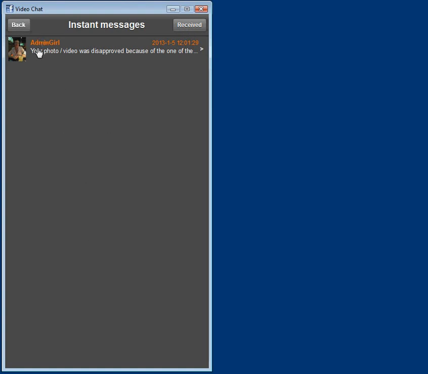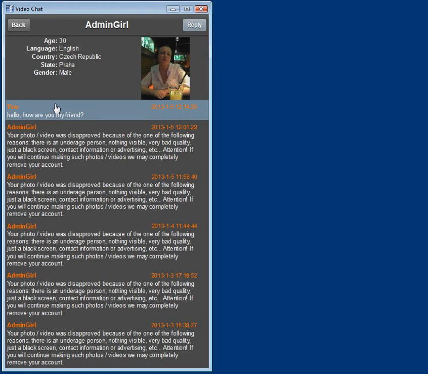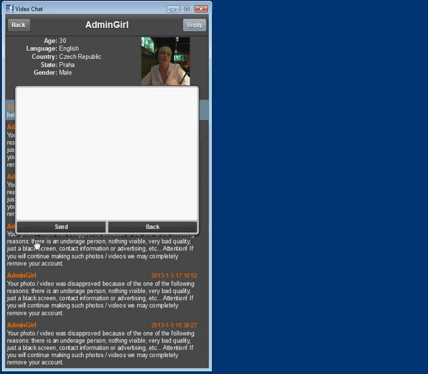For example, I have a few messages from the admin girl, and if you would like to read them, you press on the message, and the system opens the messages which you received, so you can read them. And on the top right corner is the button reply. So if you would like to reply to this user, you press on this button, and a new window will appear. Here we will write, yes, I would like to send you a message about me, anything. Basically you can write exactly what you would like to say to this person, and press the button send if you would like to send it, or back if you would like to close it.